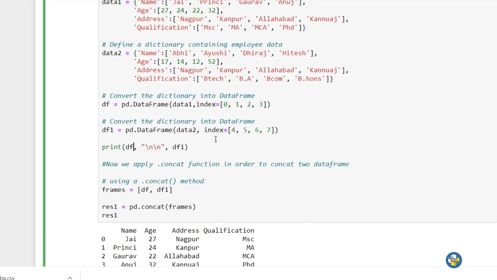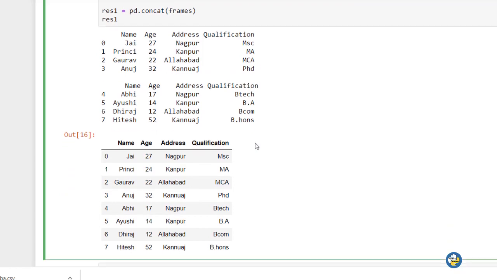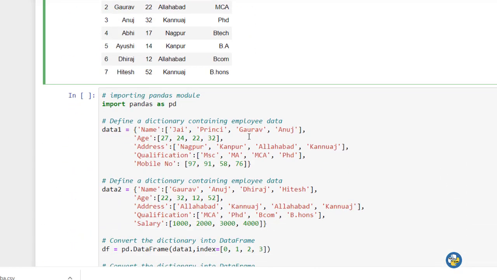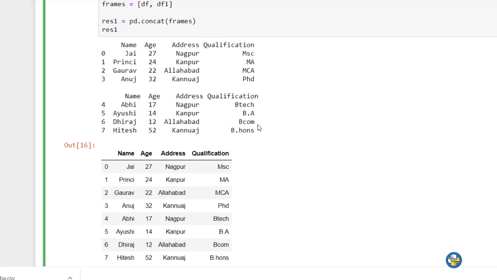You can manipulate this. You can take further 1, 2, 0, 1, 2, 3, and 4, 5, 6, 7 also. So it's in your hand how you need to concatenate. You need to take some odds and odds, evens and evens. You can go on with that also. You can play with that. So now we have just grouped or concatenated the data.